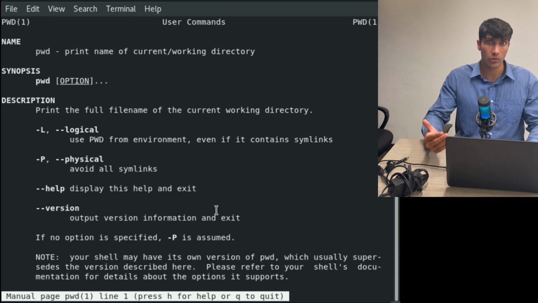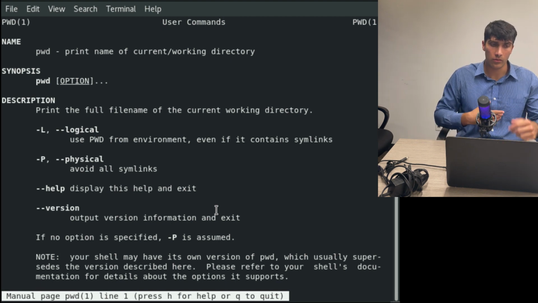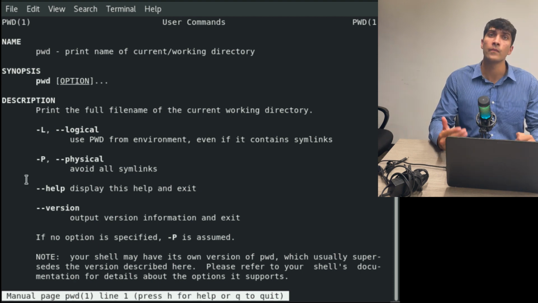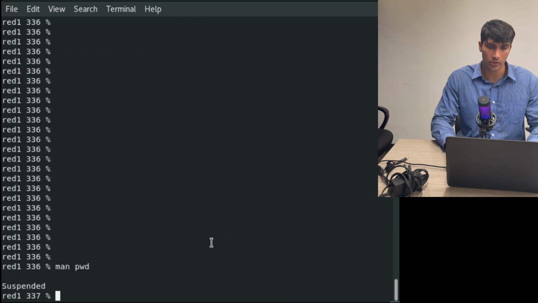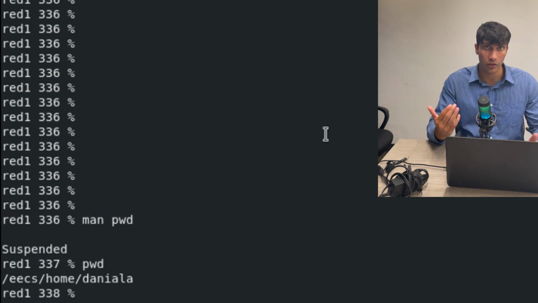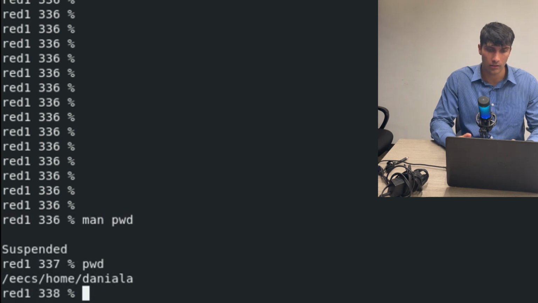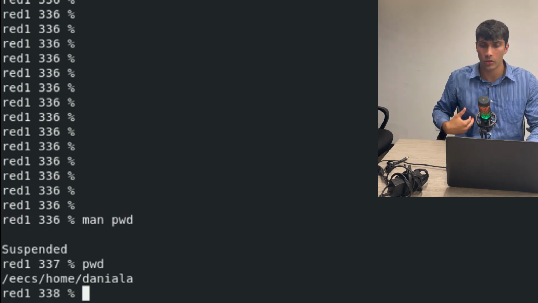It then goes on to show us other information about pwd, such as what options we can use with it. So this is helpful because look, it shows us that we can use the -L, -P option, --help. We'll get into options later on. So now let's go back to my terminal and I type pwd. It shows my current working directory, which is /ecs/home/Daniel8. This command is fundamental because it can help us understand other commands.